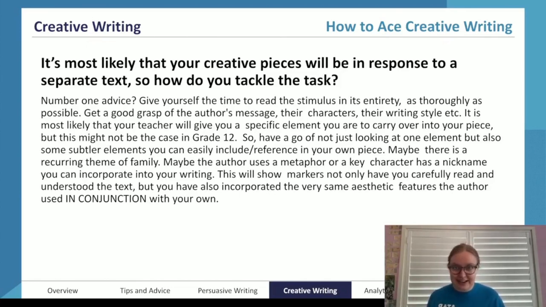Teachers will be able to recognize them because they're English teachers, and they'll love it. They will eat it up and you will definitely be rewarded for it. So have a little bit of fun with how you might take smaller, subtler elements from the original and incorporate them into your own writing as well. It's going to demonstrate that you have carefully read and understood the base text, but also that you are incorporating the same aesthetic features in conjunction with your own.